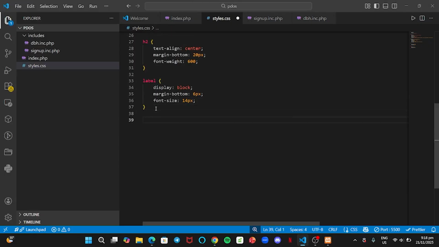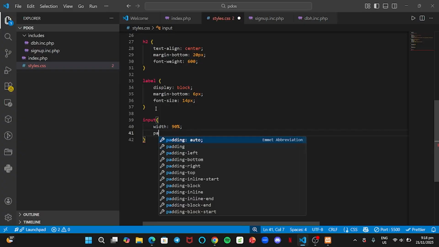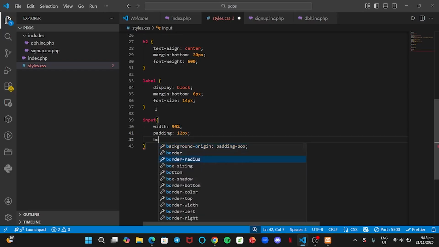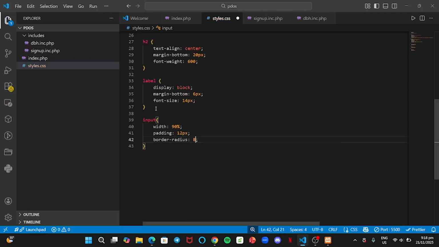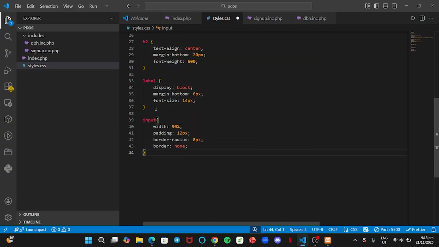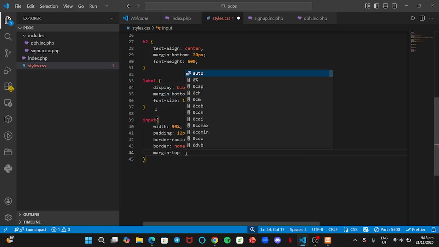So with the input, I would add a width of 90%. If we make it 100%, it's going to cover the entire form or the container. So we give it a padding of 12 pixels, and I'll give it a border radius of 8 pixels, and I don't want a border. I'm removing the border, and then I'll give it a margin bottom. I want a little bit of space beneath the input.